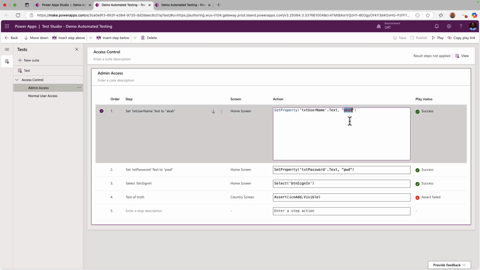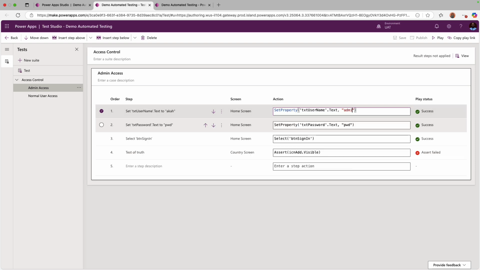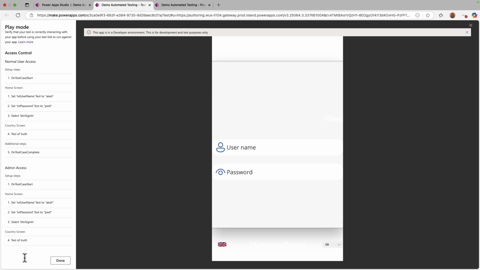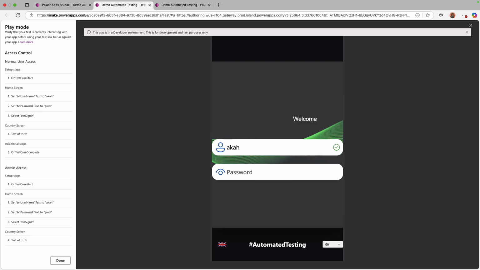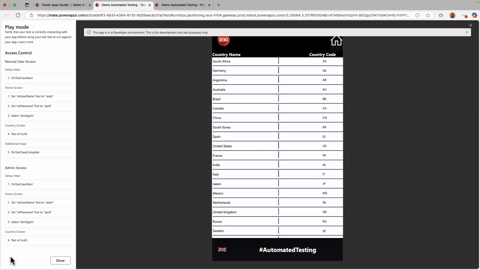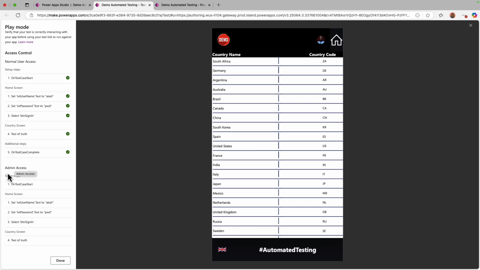Just update this and insert admin, so that we have our admin user access. Okay, there we go. It launches our app and is going to start with our first test case. It signs in as a normal user, then it's going to check for a test of truth. Is it valid? If it's valid, then it's going to move to the next case scenario.